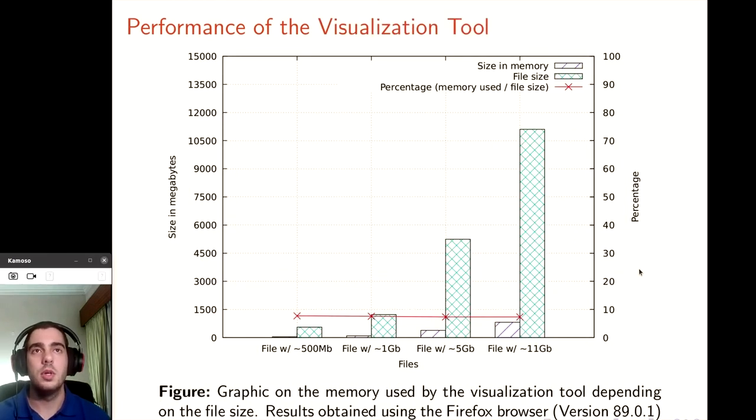Then for the performance of the visualization tool, here I am analyzing the amount of memory that the tool is using. This is because at the beginning the tool was developed mainly to compare some state graphs, and those state graphs were a little large, so I needed to develop a tool that wouldn't load the entire file into memory, so that I would not run out of memory on the computer. So the tool is using around 10% of the entire file size. You have it comparing a file with 500 megabytes, 1 gigabyte, 5 gigabytes, and 11 gigabytes, and it is more or less stable, using around 10% of the entire file size in memory.